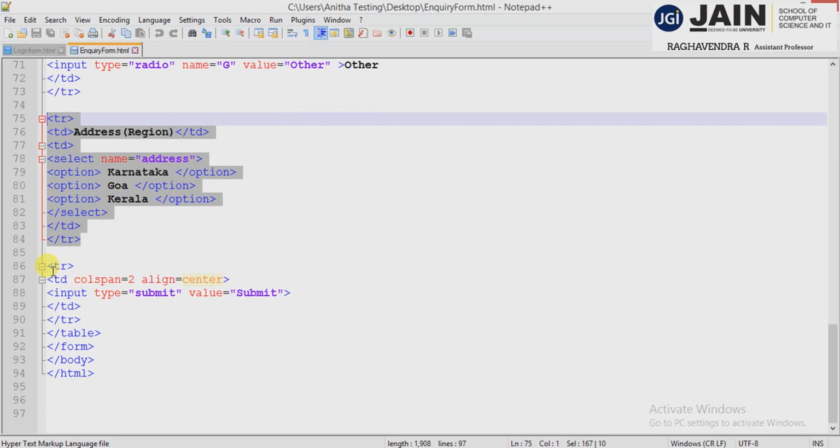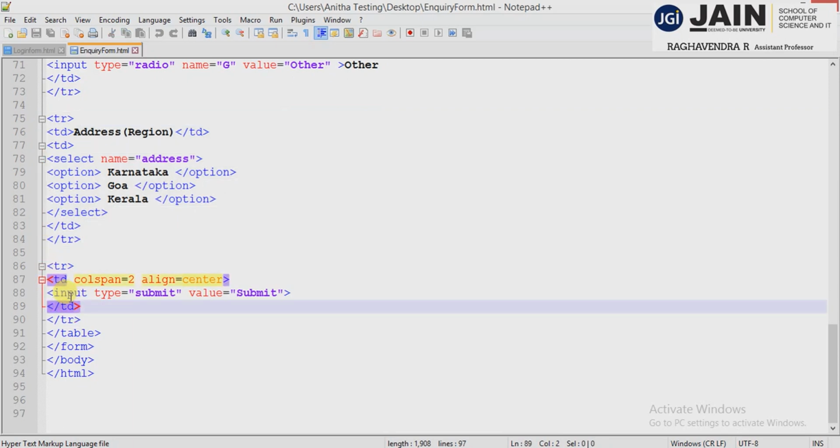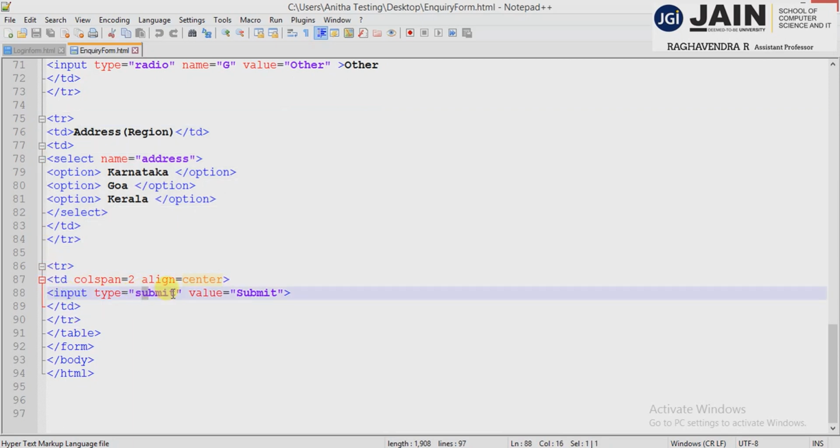Next, ultimately, I am creating a button, that is input type equals submit, value equals submit. Whatever button I am creating, I am creating the submit button, and the value of that button is submit. Means the text which appears on the button is also submit. The type which I am taking is also submit. So now the button will get created. The value of that button should be submit.